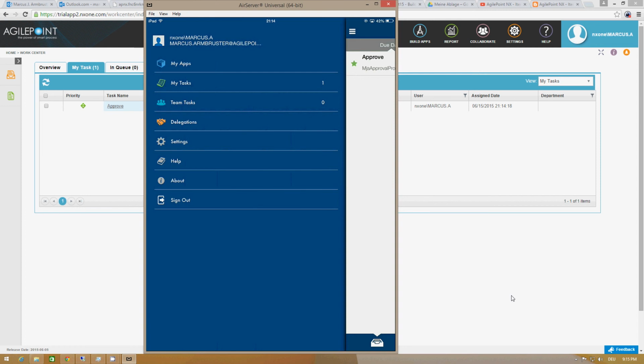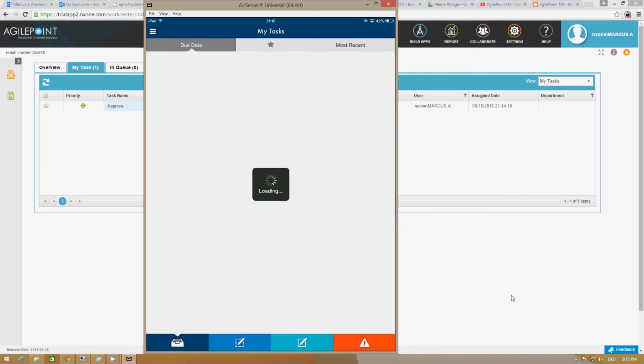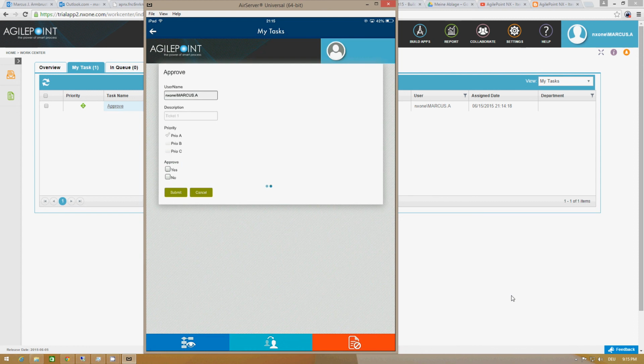So I started the process on the work center, filling out the form and hitting submit. So I could now go on with my mobile device. I'm the same person that gets the task assigned. Normally an Active Directory group or something like this gets the task assigned. Somebody pulls the task and executes it.